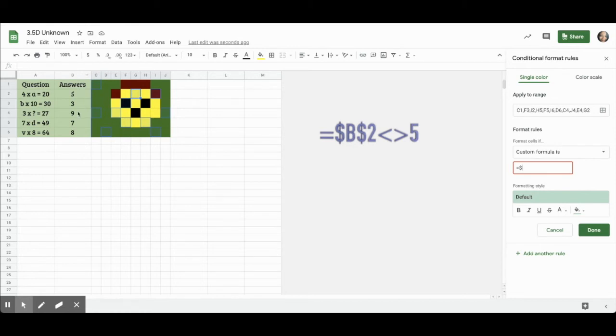Then you're going to type the less than sign, the greater than sign right together. And you're going to specify what value has to be in there. So for example, I'm going to use B2 and the value has to be 5. So again, it's equal sign, $ sign, B for the column, $ sign, 2 for the row. So in cell B2, less than sign, greater than sign, 5, because that's the value. If the value is not 5, then it won't show the picture. It won't give them the pixels that you've highlighted.